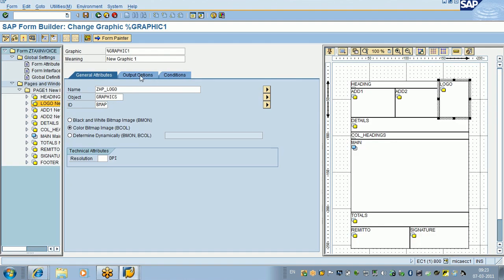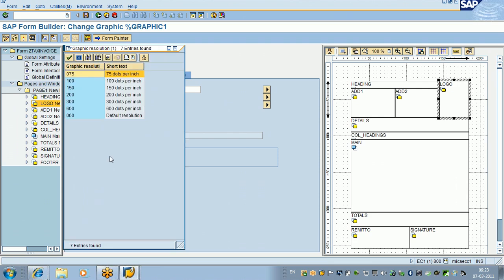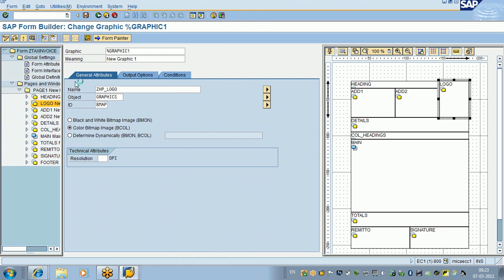Okay, if I want to make the logo a little smaller, the resolution is there. You select the resolution. Now I want to put borders for each and every window, for heading, for logo, address 1, address 2. For every window I want to put some borders. How to put the borders?